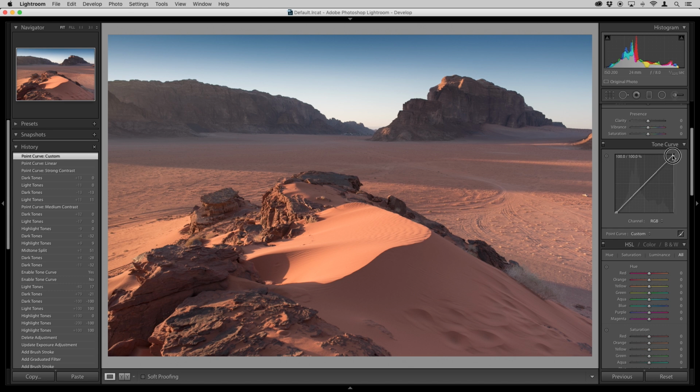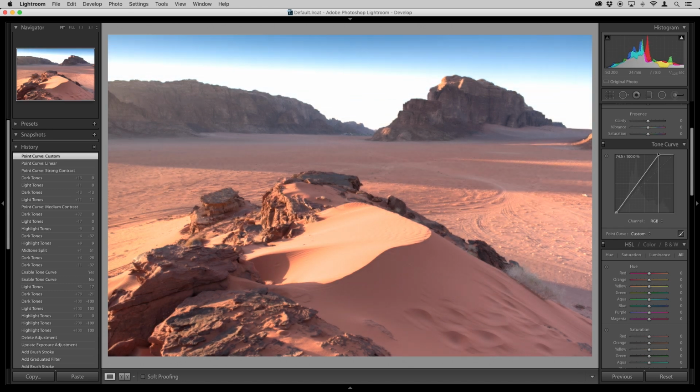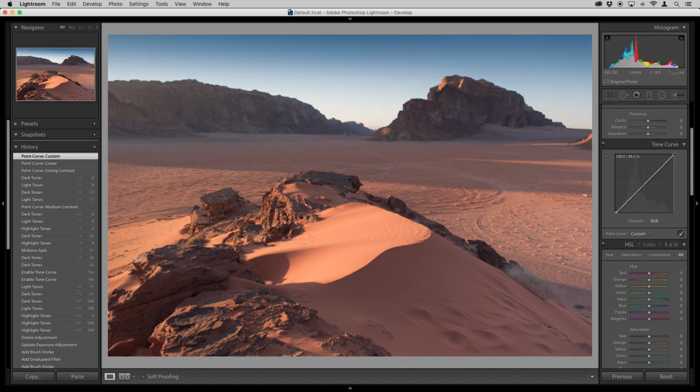And the same thing up here, this is the whites. So if I drag to the left, things get brighter and brighter. And if I drag down, things get darker and darker. So you can affect the overall look of your image really drastically with this.